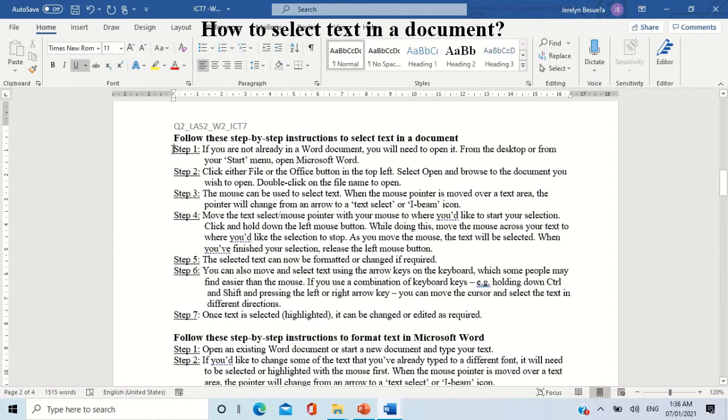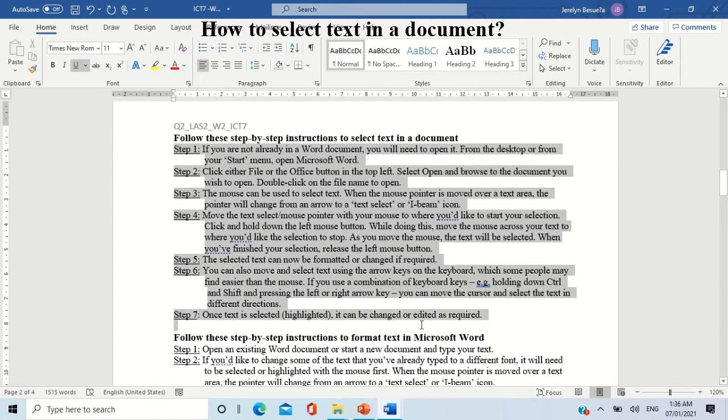Click and hold the left mouse button and then move the mouse to where you want to stop. So I am clicking and holding down the left mouse button and stopping it here. As you can see, the text that I selected is highlighted. That's the time you can format the text that you have selected.